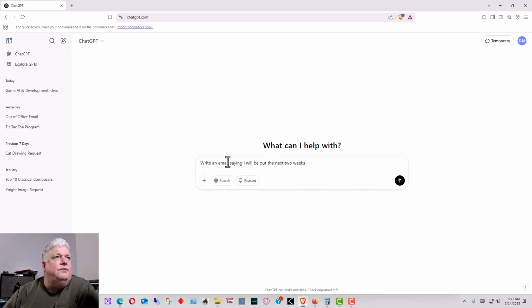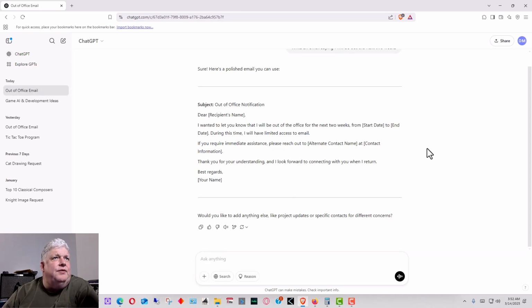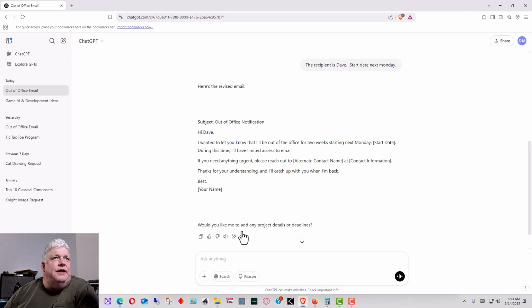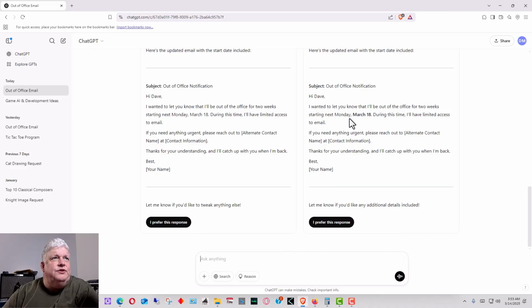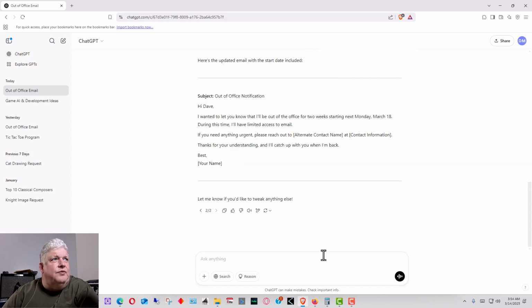I'm going to tell it to write an email saying I will be out the next 2 weeks. And so it's written a quick email stating this, but it's left in brackets things it wants me to fill out that I didn't tell it. And so I'm going to say the recipient is Dave, start date next Monday. So it fills it in. It says, hi, Dave, 2 weeks starting next Monday. So add start date. And here it's given us, sometimes it will ask you which response you prefer. Here it's highlighted subject in March 18th. I'm going to just go with this one over here.